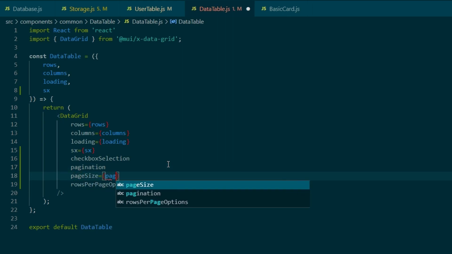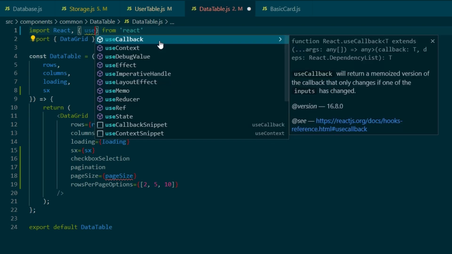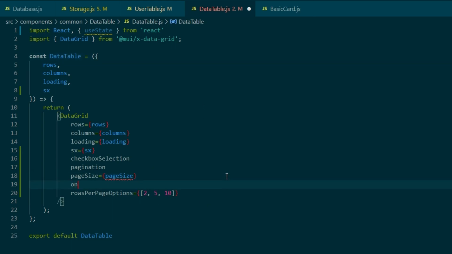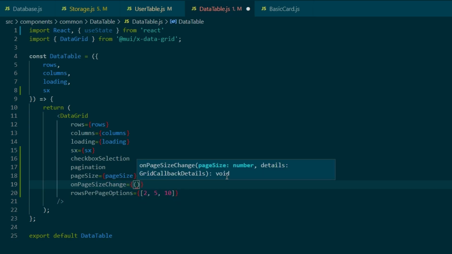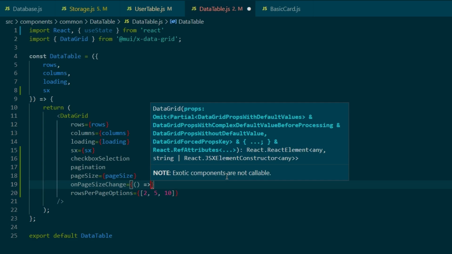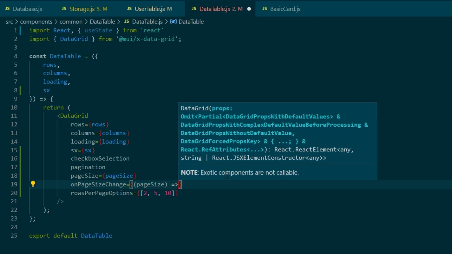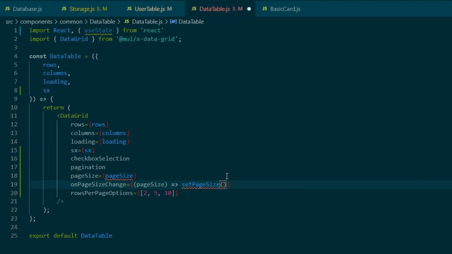And for that, we will have to import the use state. So make sure at the top right to the React, you're going to import the use state. And then we want to add a prop that returns a callback function. And that prop is called on page size change. And we're going to use the arrow function. And we're just going to pass new page size. And then as a return, we're going to set page size, new page size, which in short will mean that on every page size change, it will set the new page size.